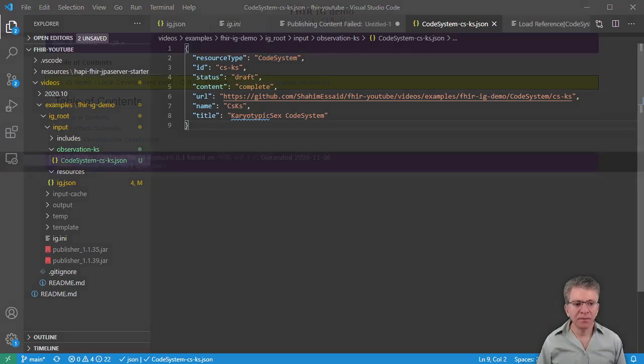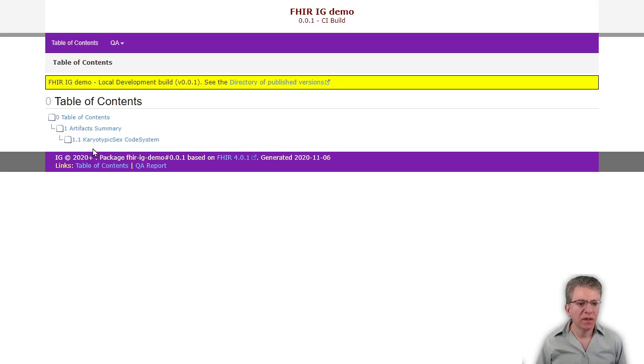Okay, so that actually did help. So the title that I put in the CodeSystem JSON file actually got populated here. I've noticed sometimes this doesn't work for certain types of resources, and then you'll have to add the name in the ig.json file, and we'll probably run into that, and I'll show how that works. Okay, so now this is your artifact summary for your implementation guide. So far, I only have one thing, just the CodeSystem. That's the only piece we built so far.